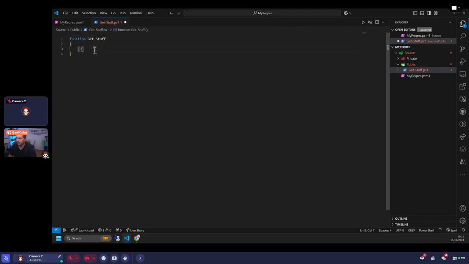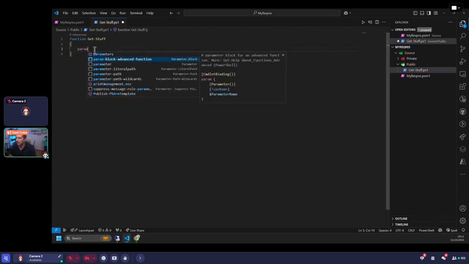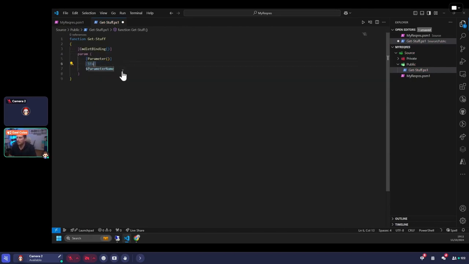And then I will create my function in the same way. Sorry. Actually, if I do param, it's gonna tell me time block and this function. There we go. String and then parameter name. Let's just do name, all right? And then we will just return. We don't need the return, so it's a bad example. Let's just do getting the stuff. And we will do name.